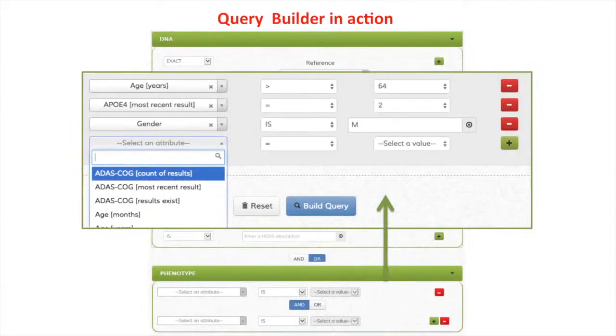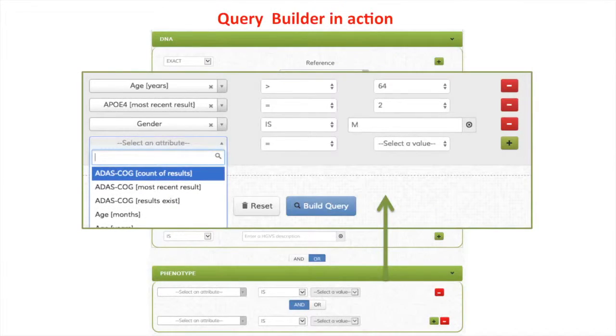Here is an example of a phenotype-only query where someone's asked for subjects whose age is greater than 64, where this ApoE, a risk genotype for Alzheimer's, where they have 2 alleles, no more or less, so it's equals to 2, and where the gender is male. So you get a sense of the flexibility of the system.